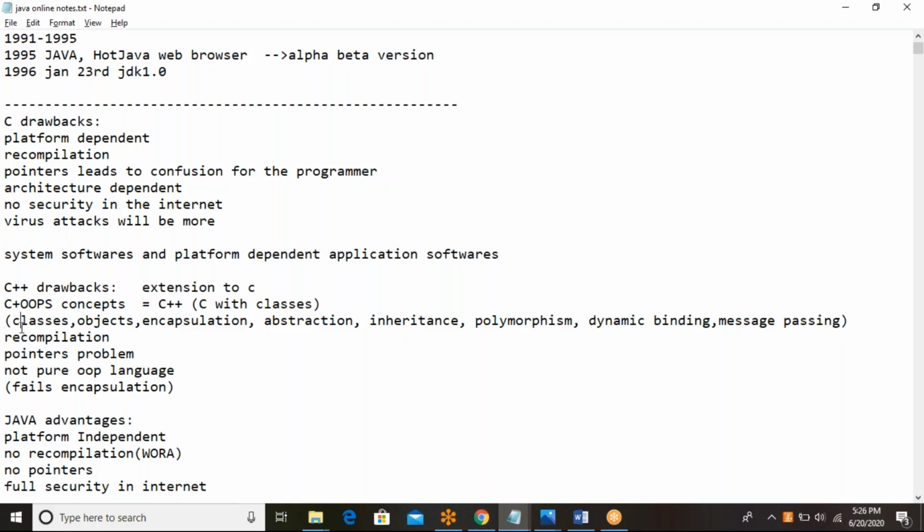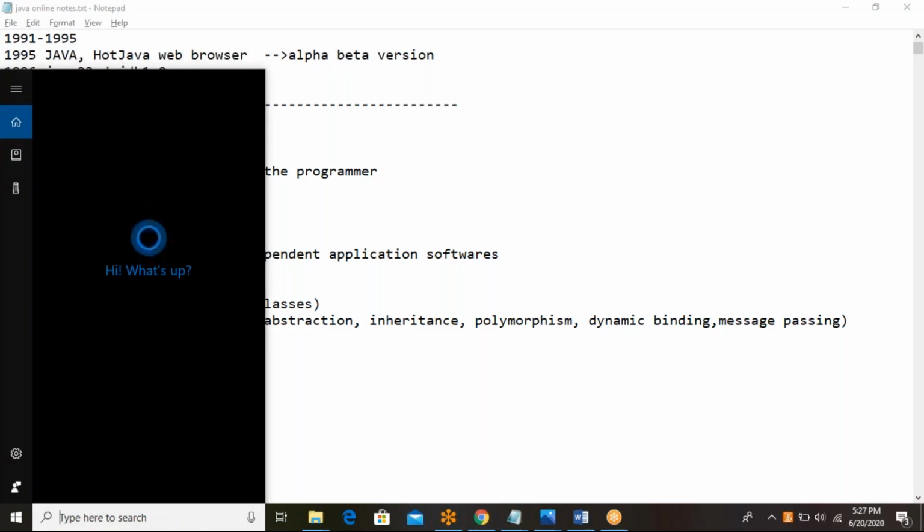But C++ also has some problems. Because it is an extension to C, here also we have the recompilation problem. Here also we have the pointers problem. And actually, it is not a pure object-oriented programming language. It fails the encapsulation concept. What is encapsulation? In C++, you can write a program with using classes or without using classes. Got it? Let me explain.